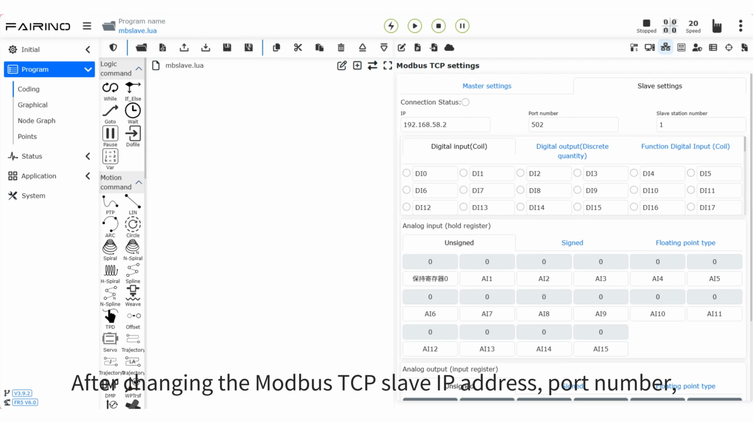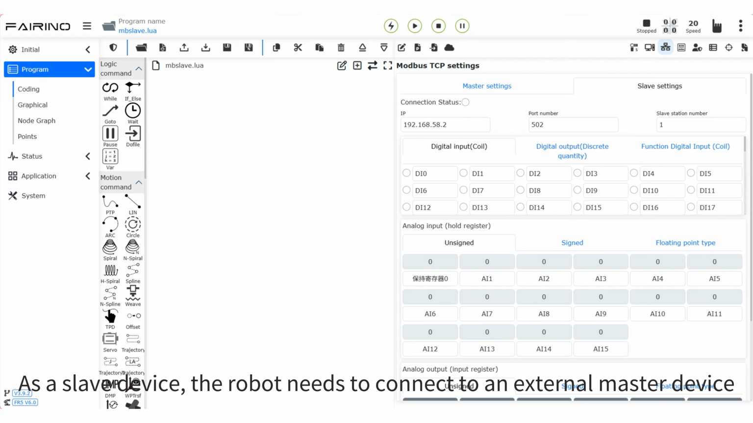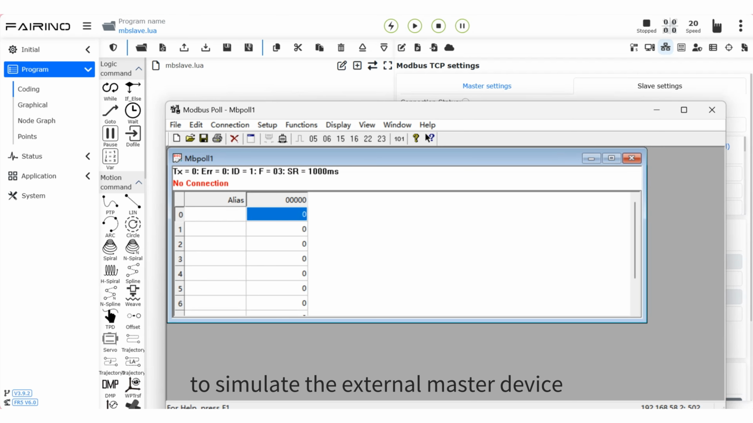After changing the Modbus TCP slave IP address, port number, or slave number, you must restart the robot for the changes to take effect. As a slave device, the robot needs to connect to an external master device. In this video, we use Modbus Poll software to simulate the external master device.